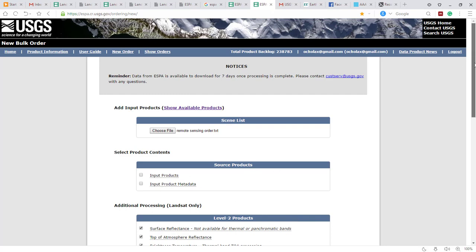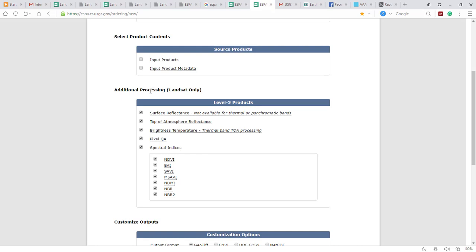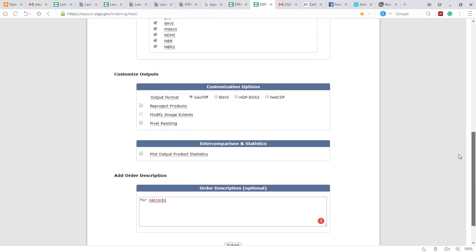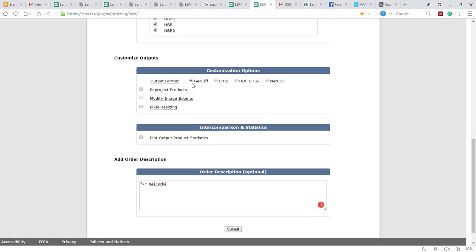Then the next thing you do is to check all the additional processing for Landsat. So you check the surface reflectance, top of atmosphere reflectance, brightness temperature, pixel quality assessment, spectral indices like NDVI, etc. You can also customize the output. If you are using ArcGIS, your output should be customized to come out as a GeoTIFF file.